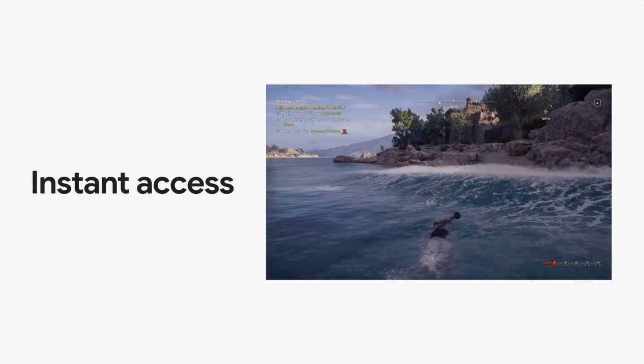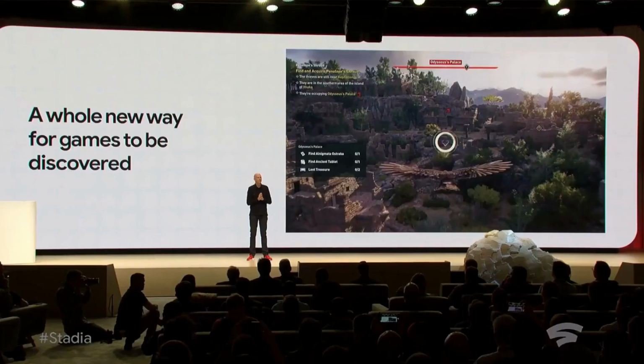That is not at all how games work right now. Even on PC, which is better than console, it's still not that fast. So this is saying a whole new way for games to be discovered, and this is true. Instead of game publishers trying to do everything through the traditional methods of advertising, they can put YouTube videos up, right?